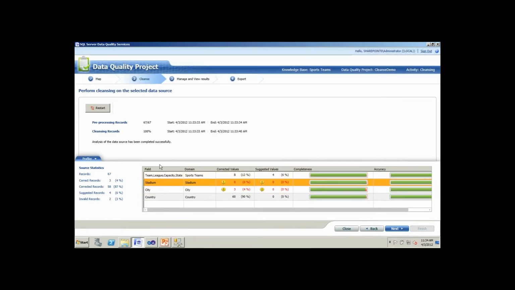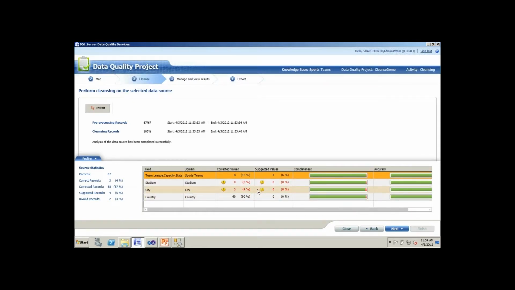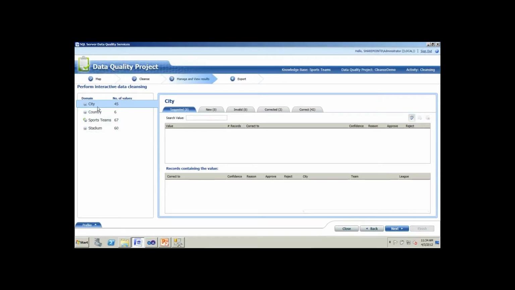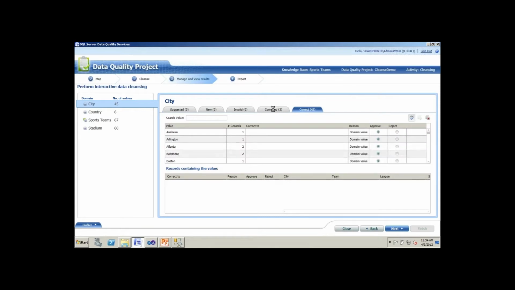So our profiling data at the composite level tells us how many values are corrected, suggested. On the next step, we can view and manage those results when we click Next. We can look at each of the single domains and then all the composite domains as they roll up. In the case of city, we don't really have anything to do. Everything was either correct or, in this case, auto-corrected. So it was able to auto-correct a misspelling of Miami Gardens and a misspelling of Tampa and Los Angeles. It was able to auto-correct all three of those for us.